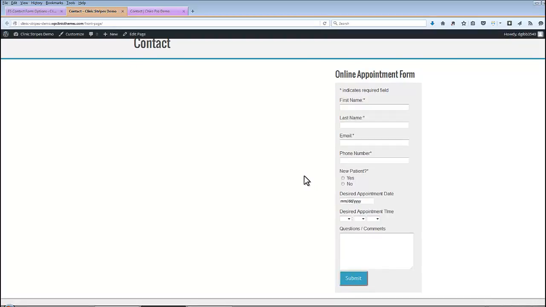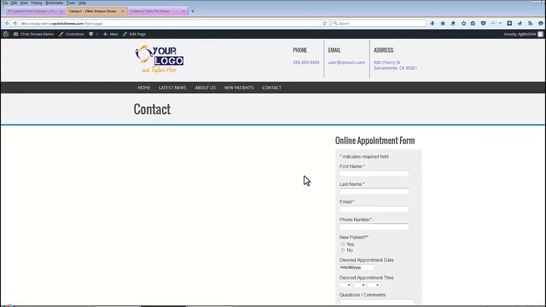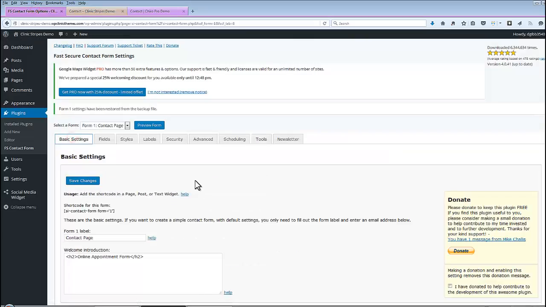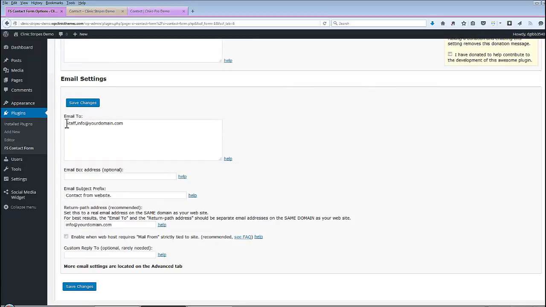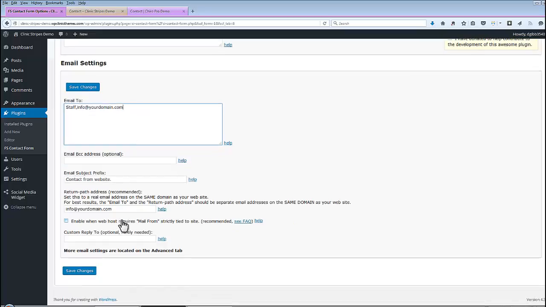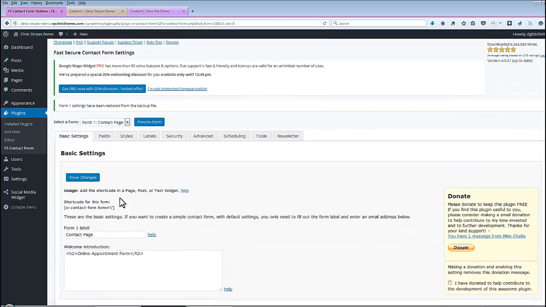Now we're not done yet because you need to make sure that it's going to email you. So you need to go into your settings and go to basic settings. And you need to make sure that you put in your information. So email to, this should be your email. This is where you want to receive an email when somebody completes the form. And you want to just follow the instructions on here. Return path address. It's pretty straightforward how you set this up, but you need to go into your email settings and set this up appropriately so you get the email when the email comes through.